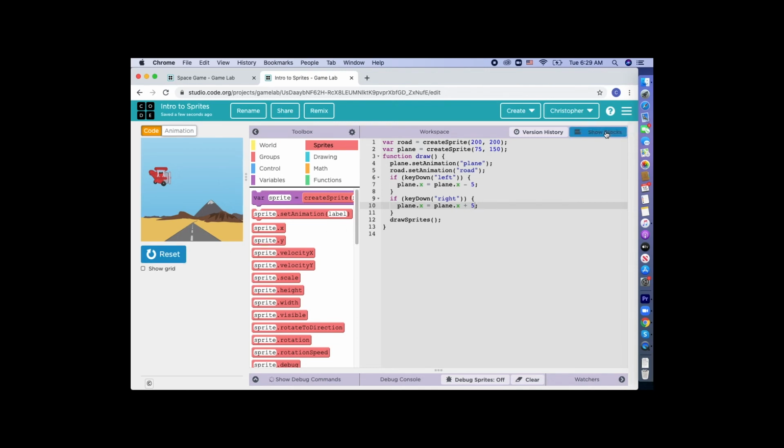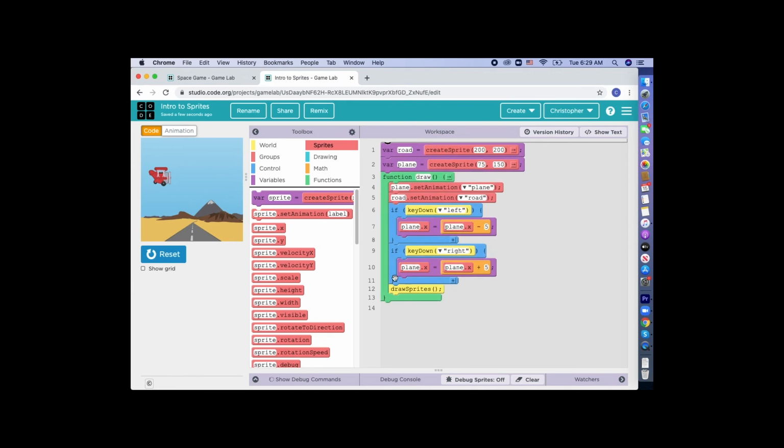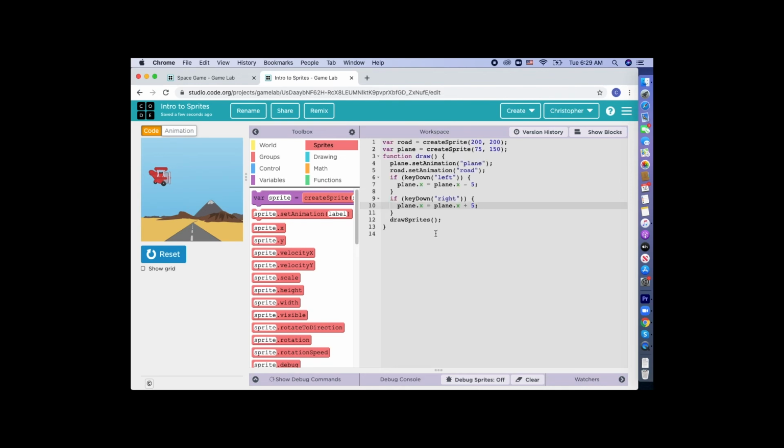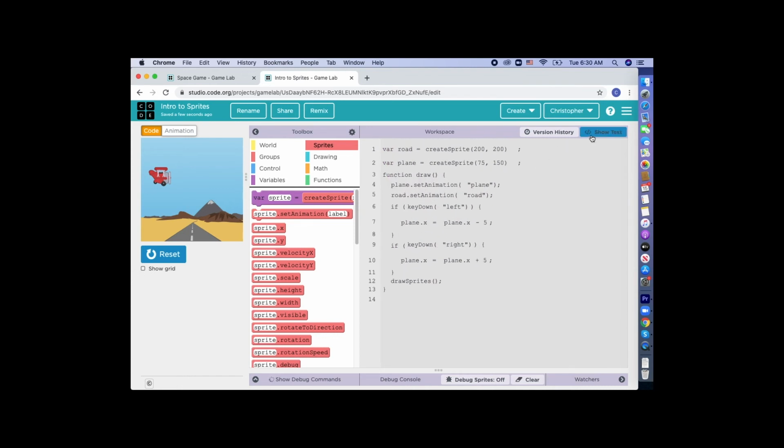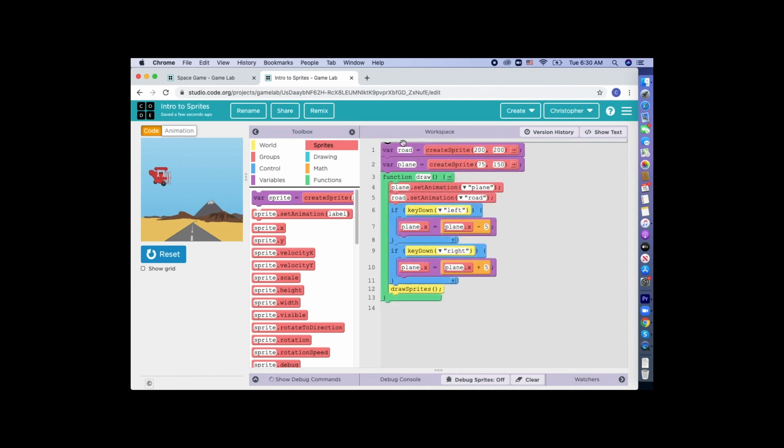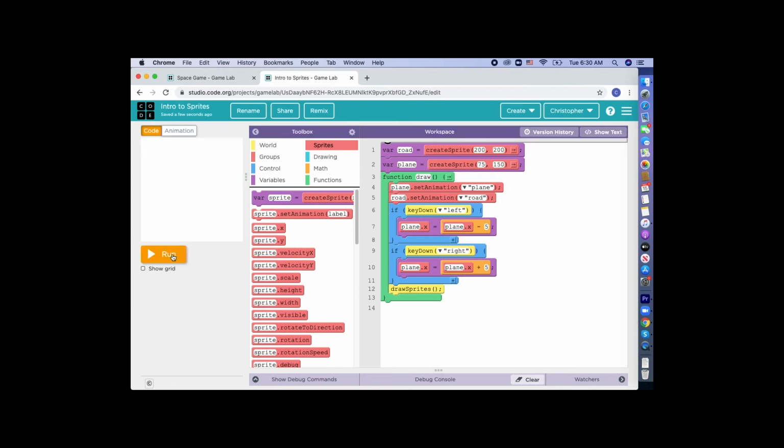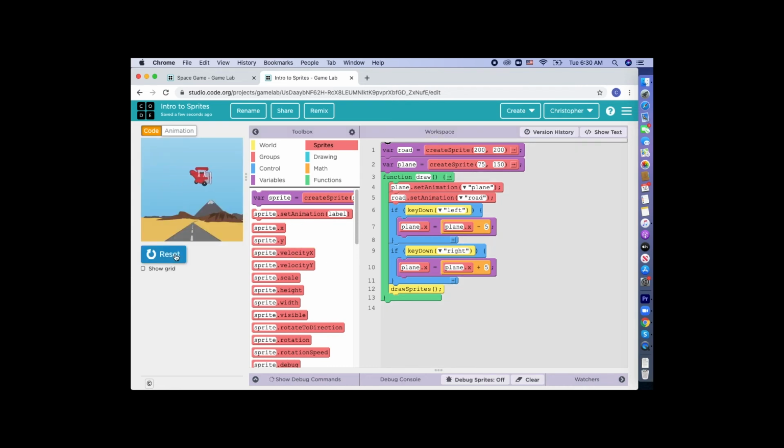And so here, if we add that in, we can see it's really the same thing, and that's why sometimes working in text is nice, because when you have to do something a lot, even when you're working in blocks, which can be very fast, if you have to do an action repeatedly, sometimes it's easier to highlight a large section and copy and paste, and then make the minor changes that you need within that copied section. So here I'll display it both as blocks and text, and if we reset and run our program, now our plane can move left and right.